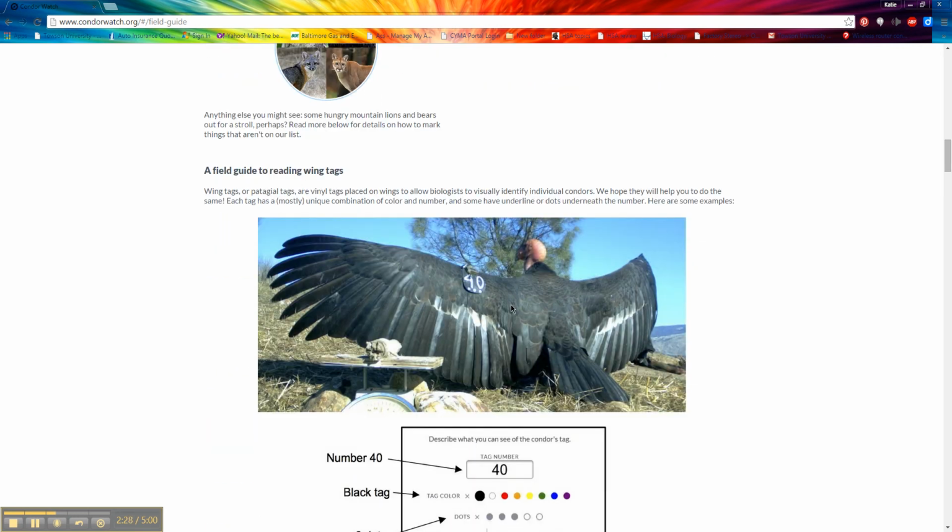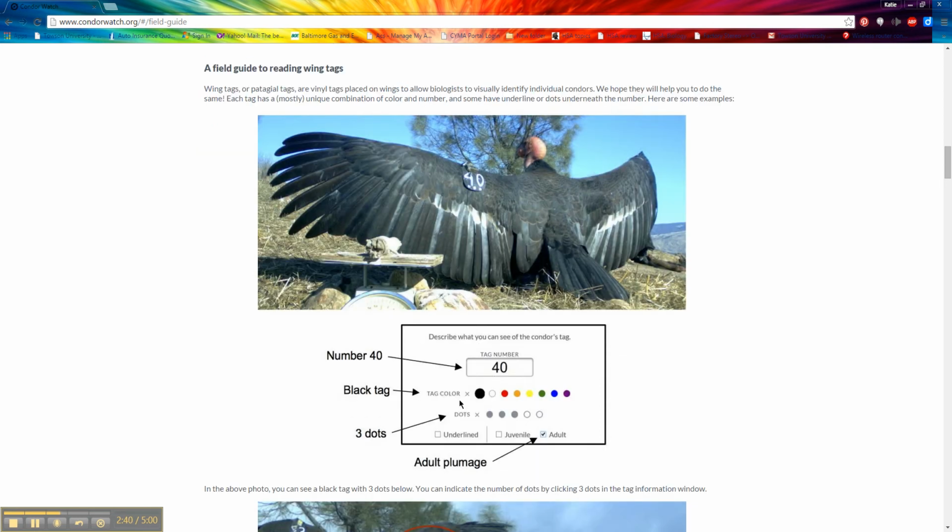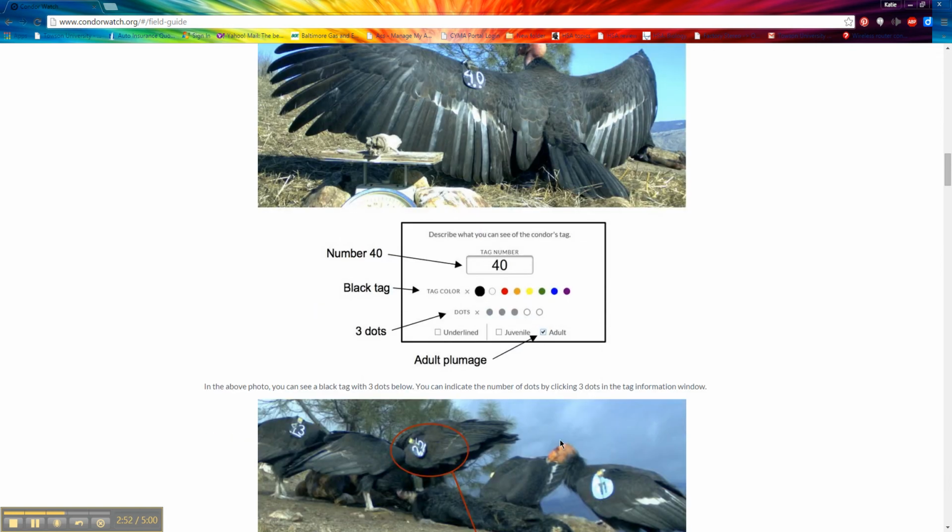The field guide also goes into how we fill out the form that they're going to give us. We're going to be looking for these tags. Not every condor is going to have a tag, but every bird with a tag is a condor. So when you see a tag that you can read, you're going to record it in a box like this one. This is tag number 40. The color is black. There are 3 dots underneath, and we can tell by the head color that this is an adult individual.